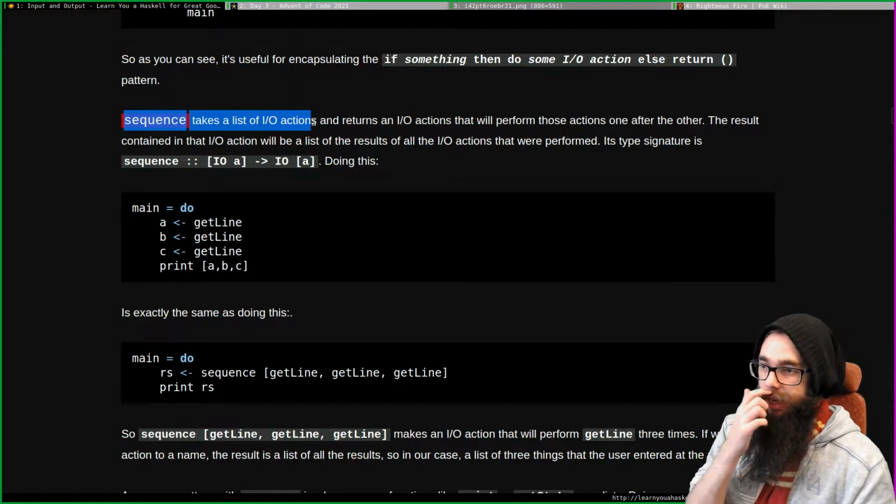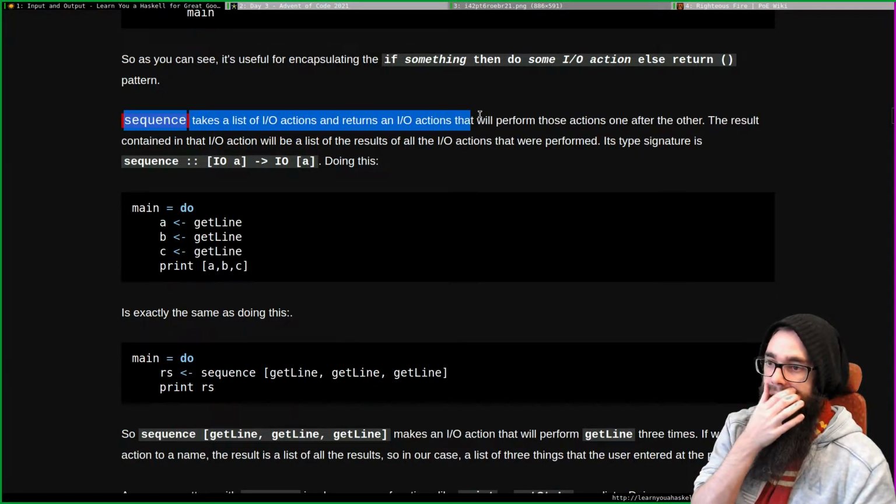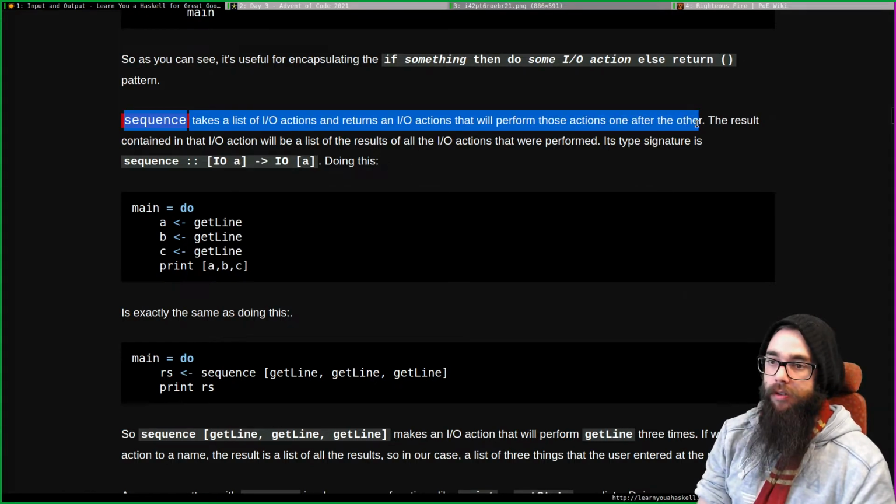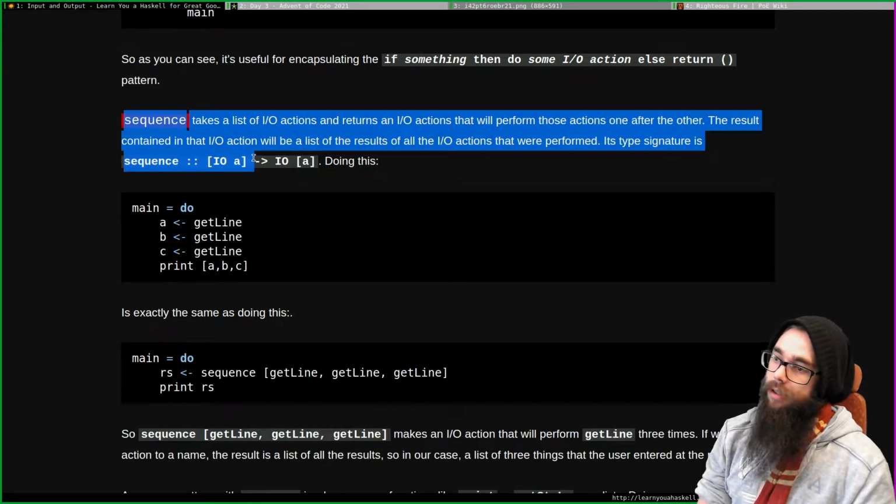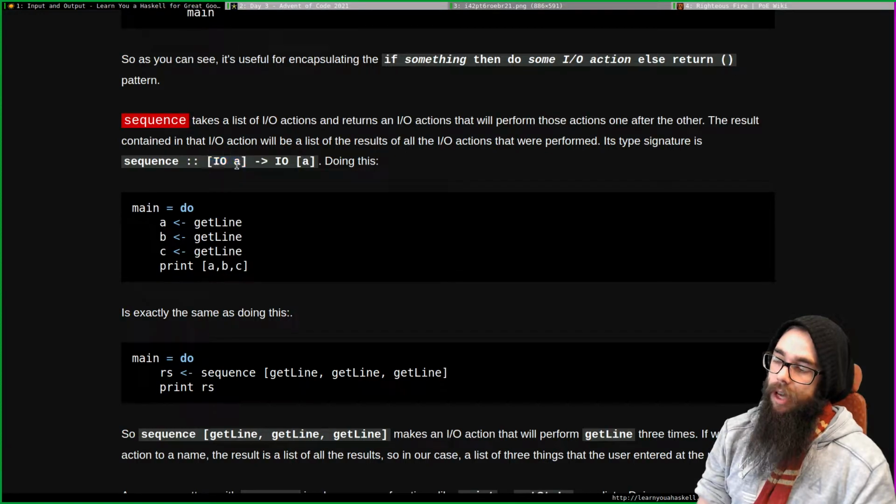Sequence takes a list of IO actions and returns an IO action that will perform those actions one after the other. The result contained in that IO action will be a list of the results of all the IO actions that were performed. Its type signature is sequence, a list of IO actions, and returns an IO list of actions.